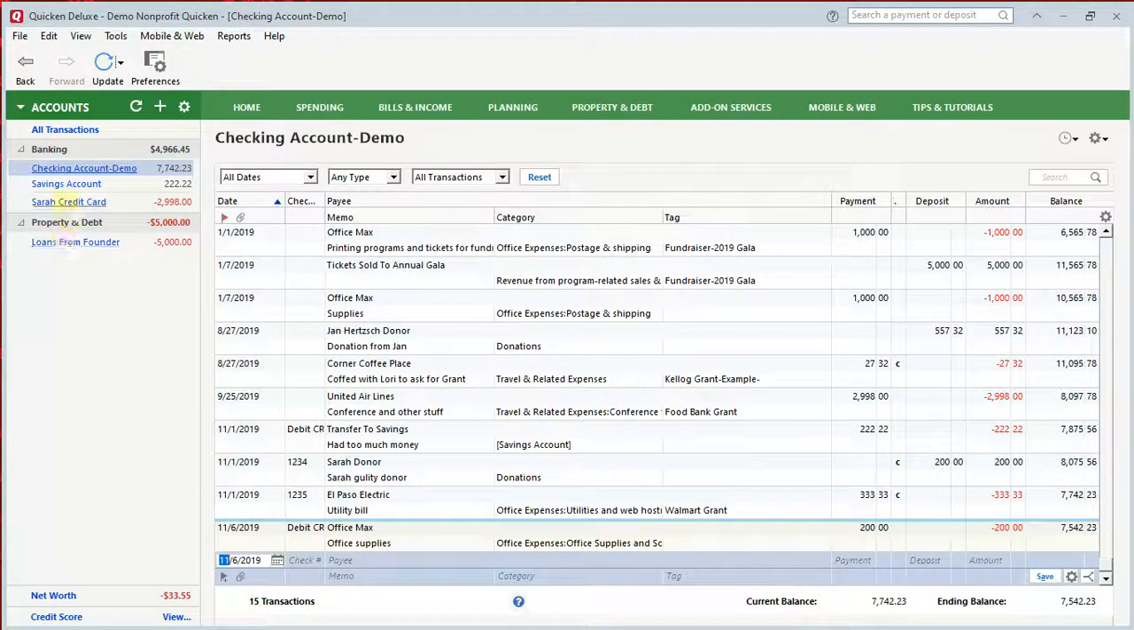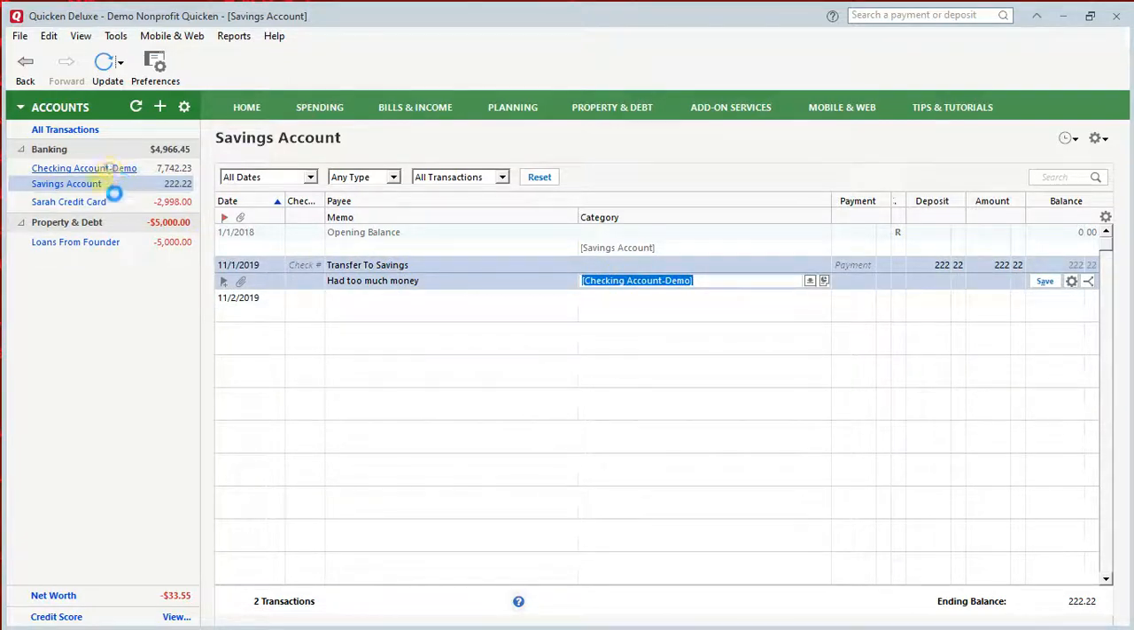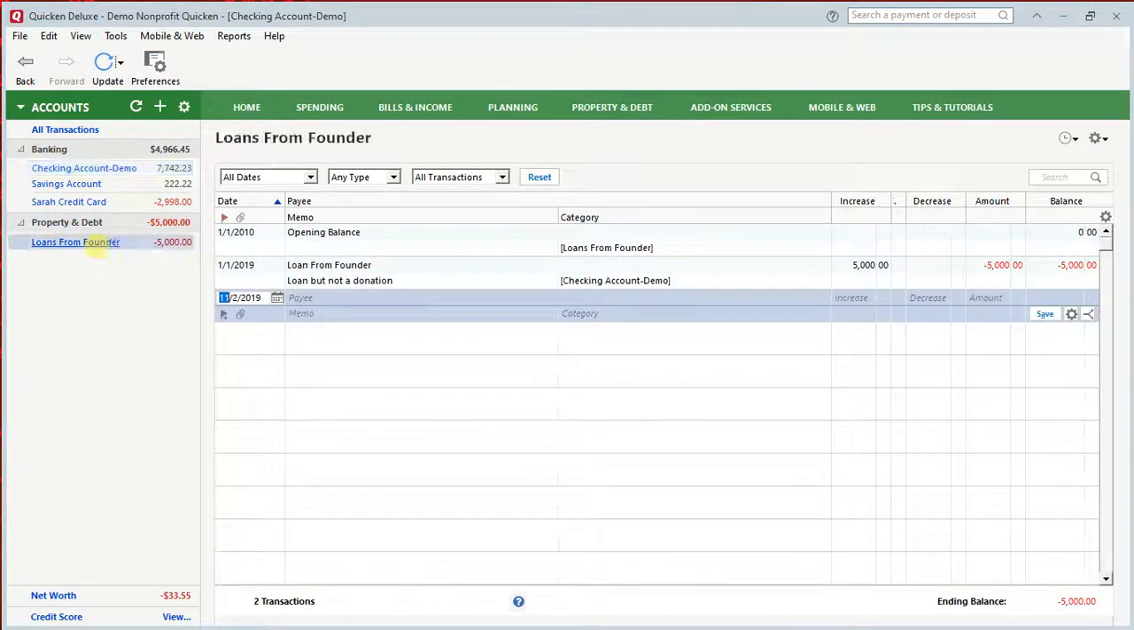I can have other accounts here. Now I put a savings account in, so you could have a transfer to savings, which I did here. This actually came out of the checking account, so you can move money between accounts very easily. And in this case, I set up an account. It's a loan account, and it was a loan from Founder. This also went through the checkbook.